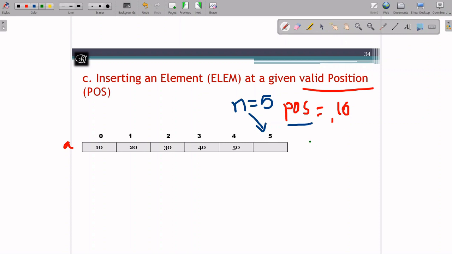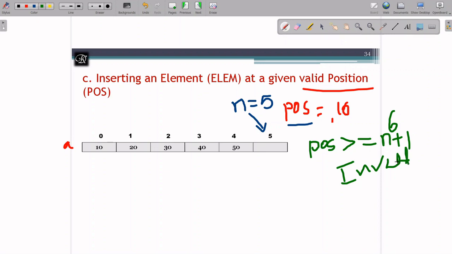If the given position is greater than or equal to n plus 1. What is n plus 1? It is 5 plus 1, 6. Then I will print invalid position, meaning you have not given a valid position. For example, right now I have read 16. 16 is greater than or equal to 6, yes, it is true, and it's going to tell me it's an invalid position.